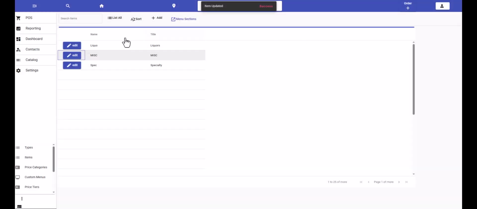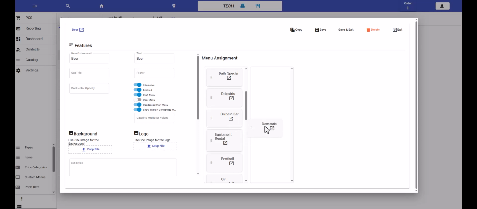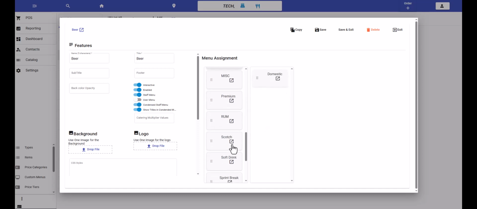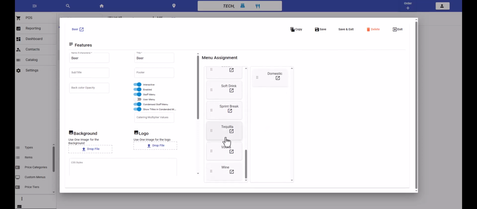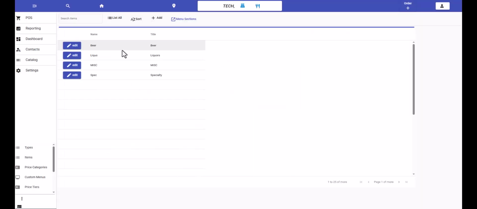We're also going to have to do beer. So let's go ahead and add beer. And that would be under domestic and premium. Right. There we go. Okay, now we have our menus.